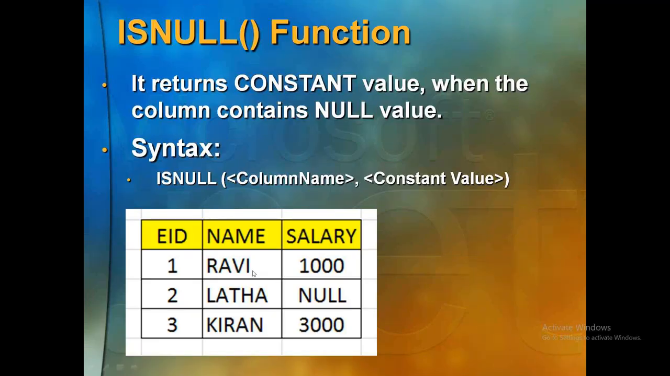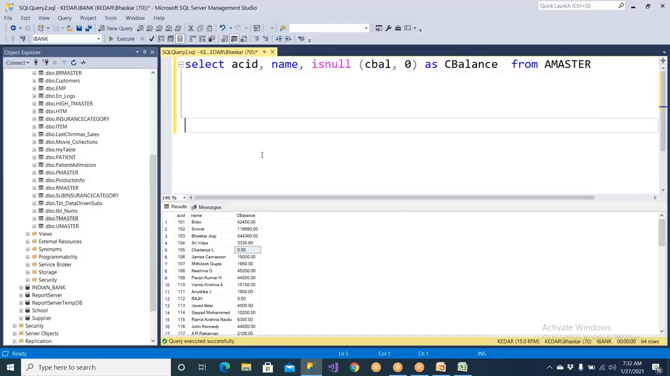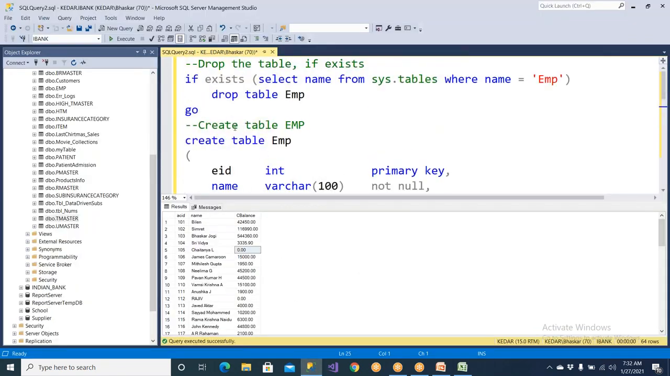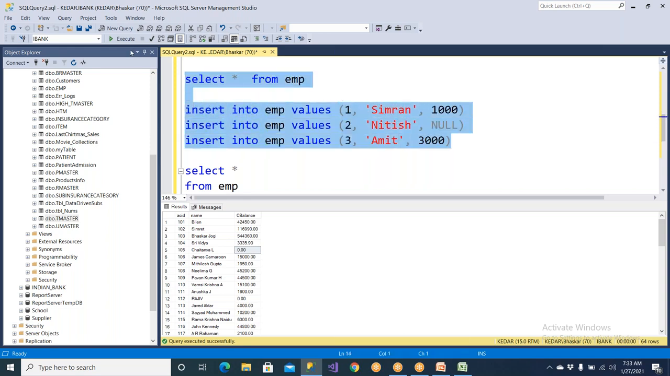Okay. Now I have this data. Ravi 1000, Lata null, and Kiran. I would like to show Lata's salary as not a null value, right? So definitely people will not be happy about these nulls. Okay. Let me have Simran, and we have Nitish, and we have Amit. Okay. These people are available. So I want to insert some data here.